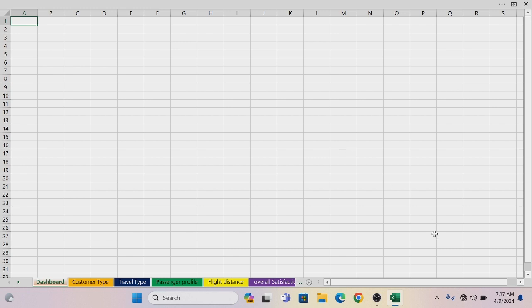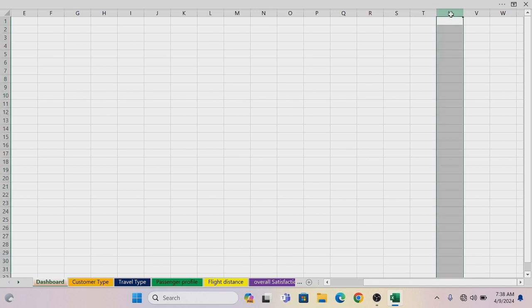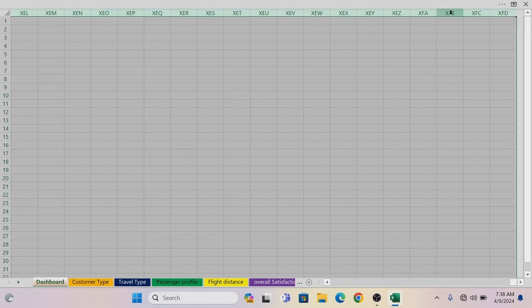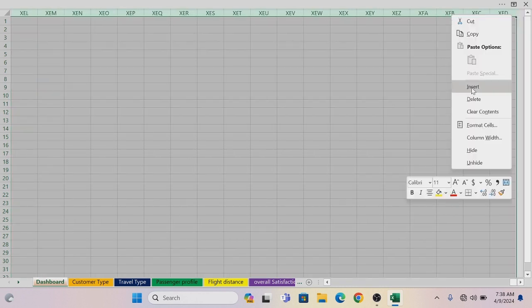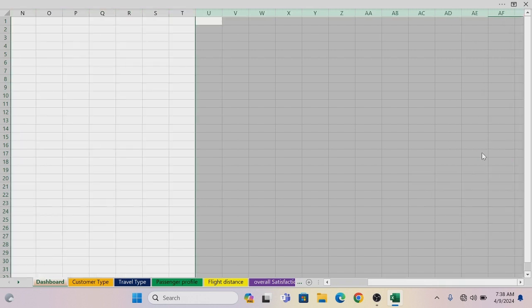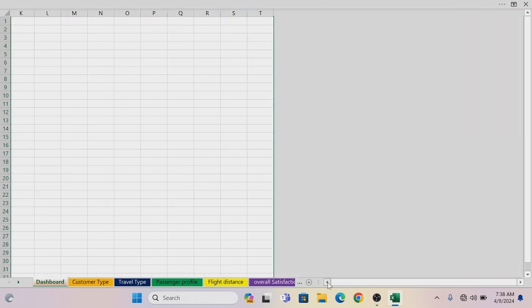So I want to lock my screen to avoid it moving from one direction to another. As you can see, the last column I have here is S and I'm seeing a bit of T here. So I'm going to lock column U. I'll right-click on column U, hold your shift, control and your right arrow key. Next, right-click and click on hide. So we've locked the column.